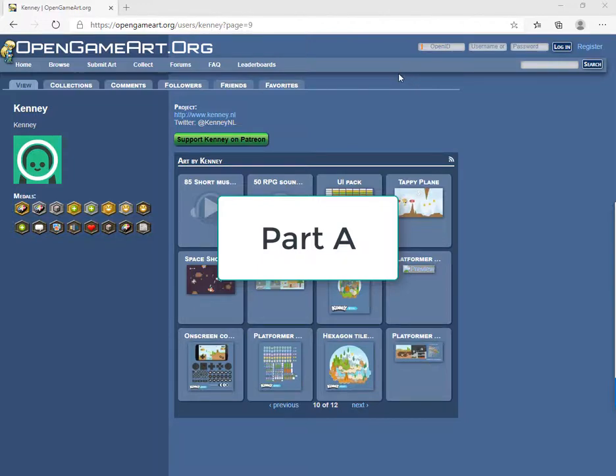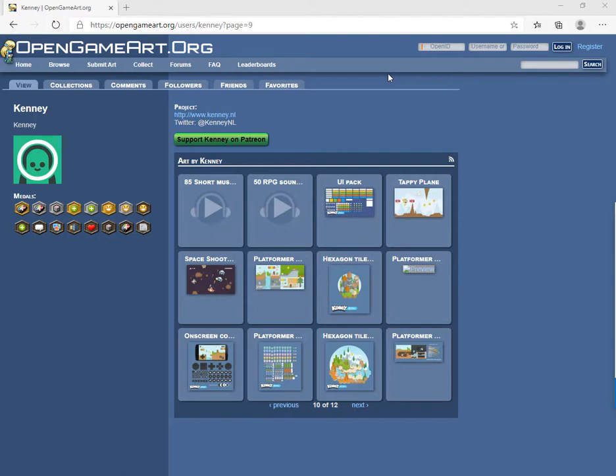Hello and welcome to the first part of a tutorial on making a platform game in GDevelop. I want to give some credit first off to Kenney of kenney.nl for the assets that we're using.